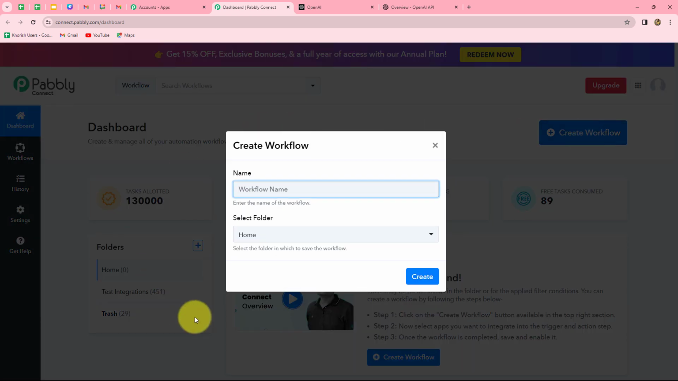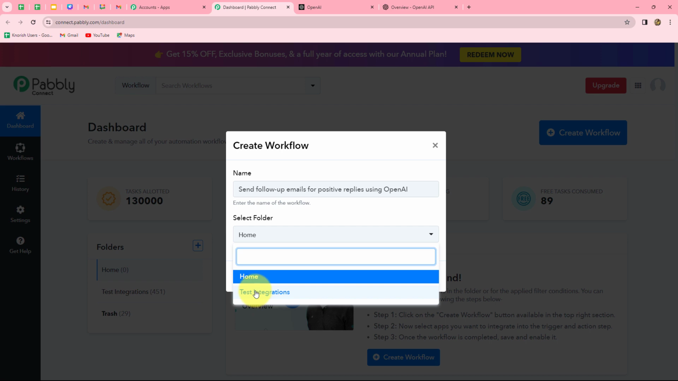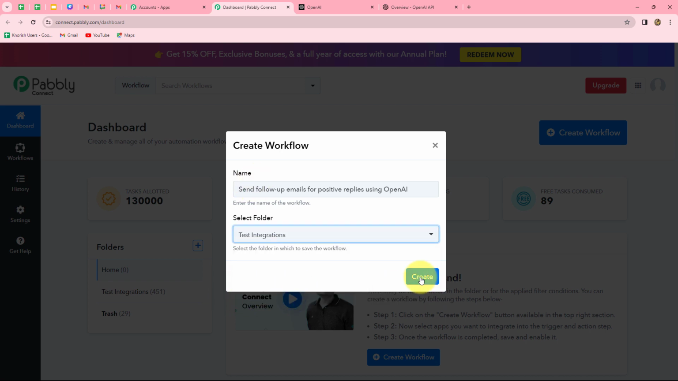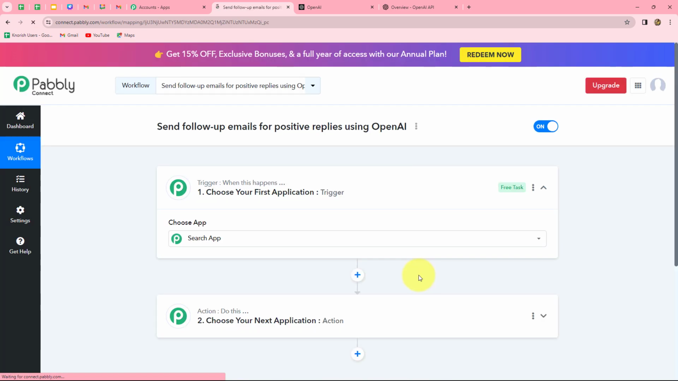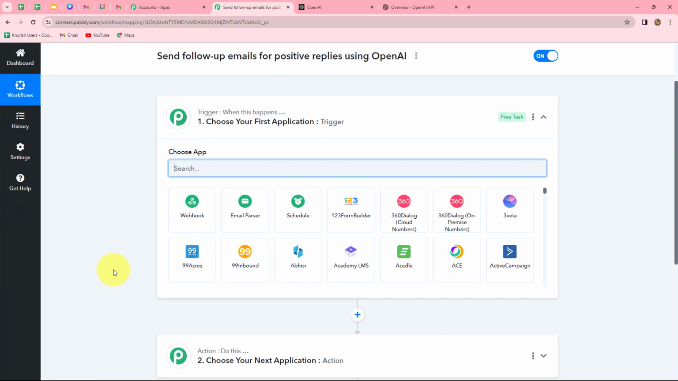So let's do that. And here a dialog box will appear in front of us, which is asking us to provide a name for this workflow. So first of all, let us provide a name over here: Send follow-up emails for positive replies using OpenAI. And after giving the name, we can also select the folder in which we want to save the workflow. So from the drop down, I'm going to select this test integration folder, and now we will click on create. As we do that, we can find that two windows are open in front of us: trigger and action.